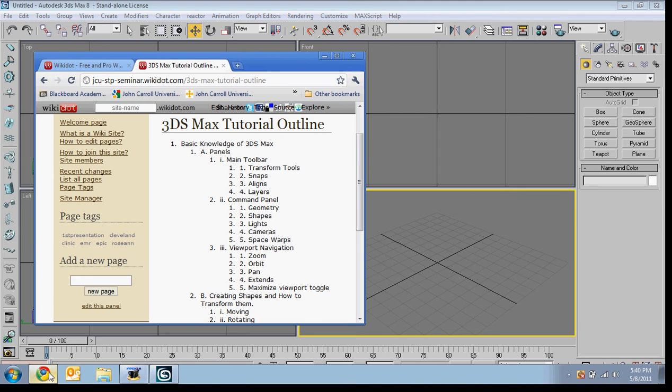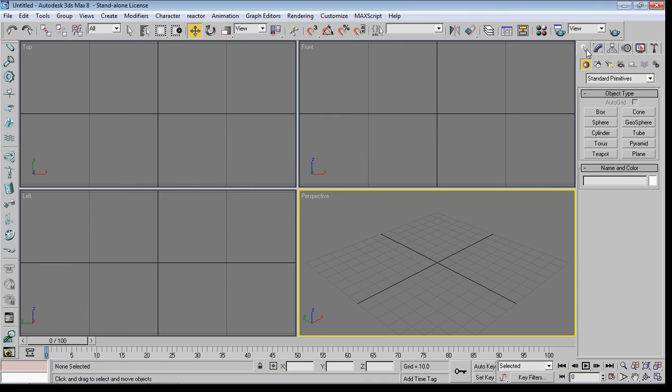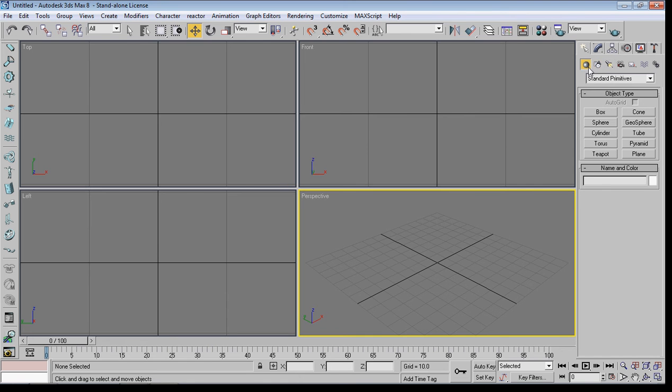Okay, so now to start creating some shapes. And this is where we go over to our command panel, where we'll start with the very first tab, which is the create tab, which is this one. And within the create tab we have geometry, shapes, lights, cameras, helpers, space warps, and systems, which are all these different things you can create, and some of them get pretty advanced, but we'll start with the geometry, which is pretty simple, boxes and cones and spheres and cylinders. That is for our standard primitives.